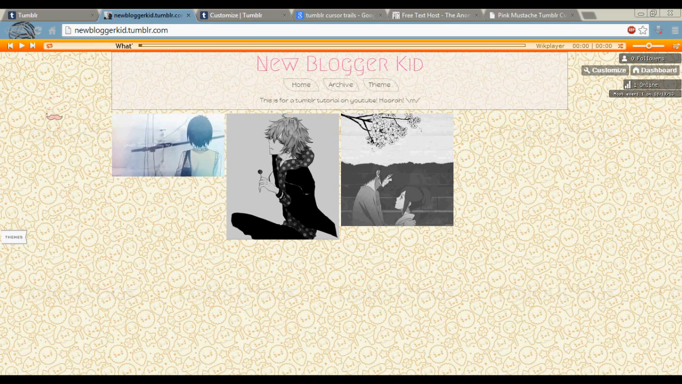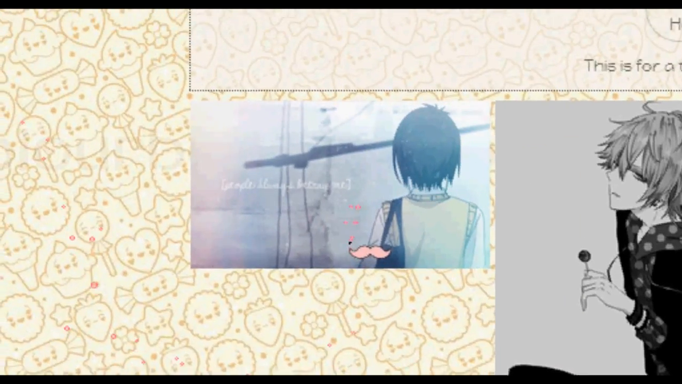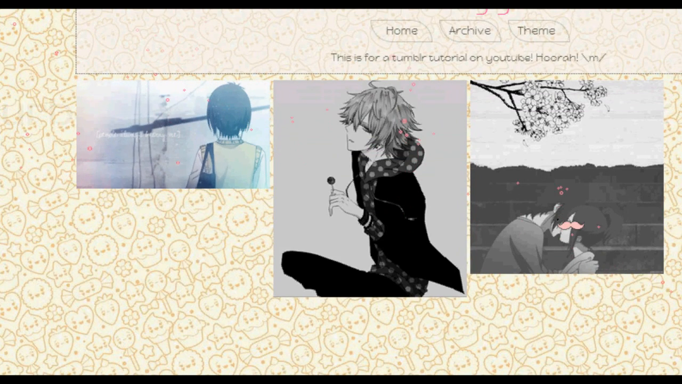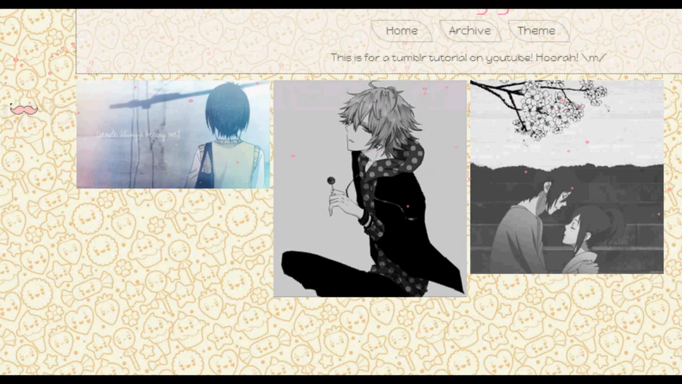Now when we move the mouse around, bubbles appear and they go up. Super cute.